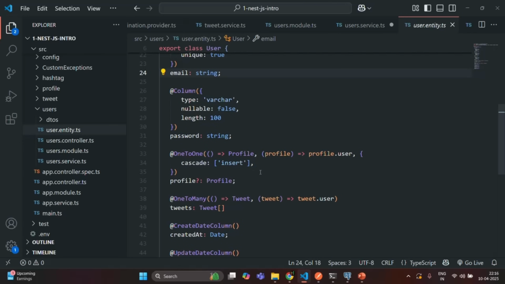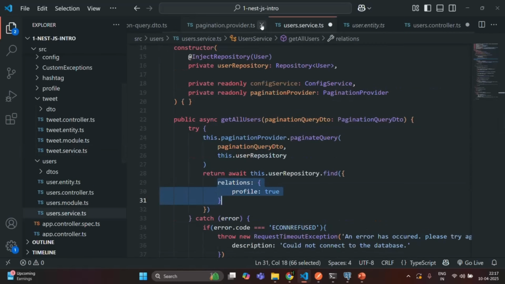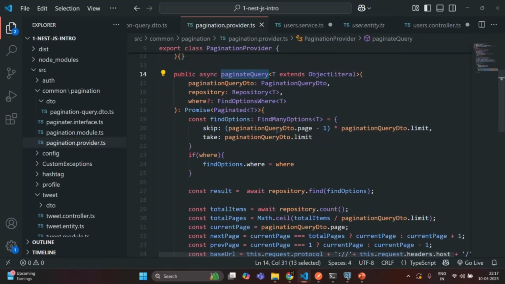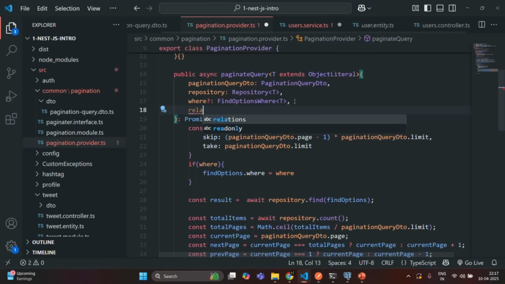So here we can specify eager to true. But instead of doing it like that, I also want to show you that we can also change our pagination query. So let me close this user module.ts file. Let's also close this tweet service.ts.